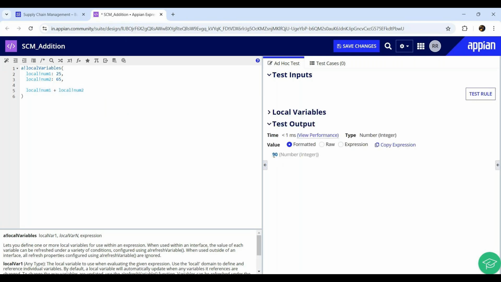Now what's the problem with this rule? Whenever I use this rule, I will always get 90 as an output, right? Because let's say I want to do 15 plus 20. Can I do that? Every time we have to change the number, we have to come here and edit this rule, right? Which is not an ideal thing to do, isn't it? Is the problem statement clear? This rule is also doing the addition, but this rule is fixed because it will always do 25 plus 65 and give you the output as 90, right? Yes, no?